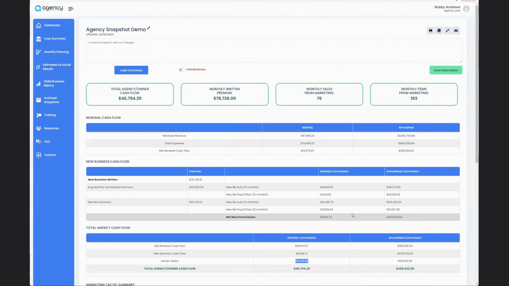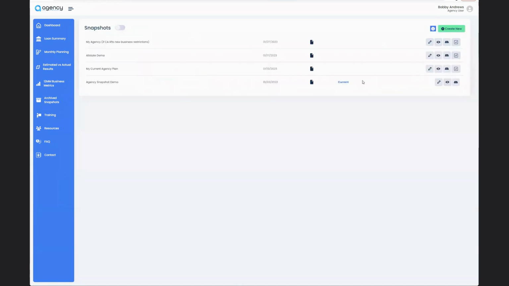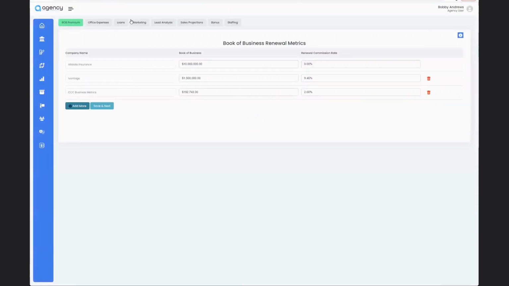So once you've created your first snapshot, this is where the fun really starts to happen, because now you have your agency as it stands today. Okay, so our total cash flow is $40,794 as it stands right now. So let's run a scenario of what this looks like if we make some changes. So what you do is you come over here to your dashboard, click the little copy icon, and it's going to clone everything that we just did in that snapshot.